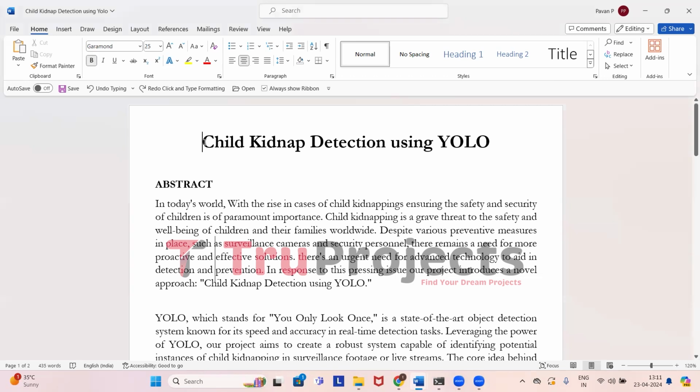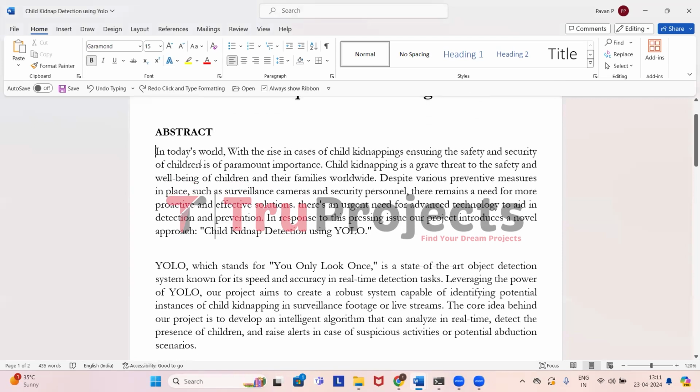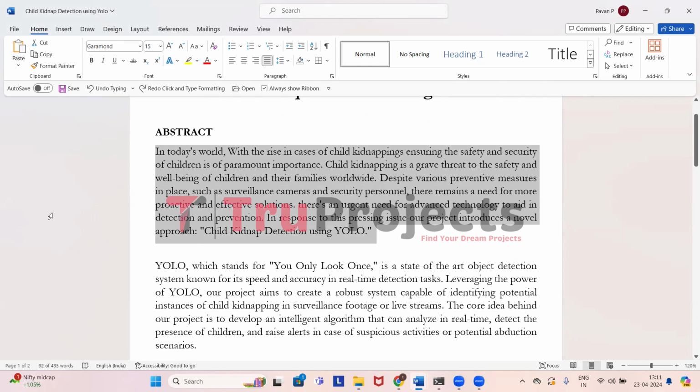In this video, we are going to discuss the project which is child kidnap detection using YOLO. So before getting into the execution, let me give you an overview of the project. Nowadays, more and more cases of child kidnappings are happening, and this makes people worry about how safe their children are. It's a scary thought because when a child gets kidnapped, it not only hurts them but also their families.